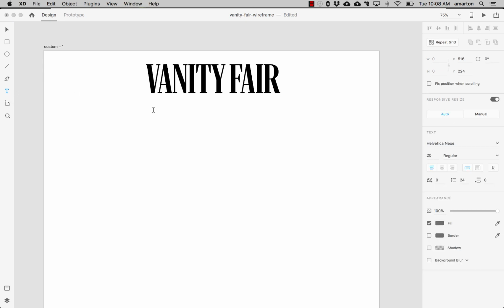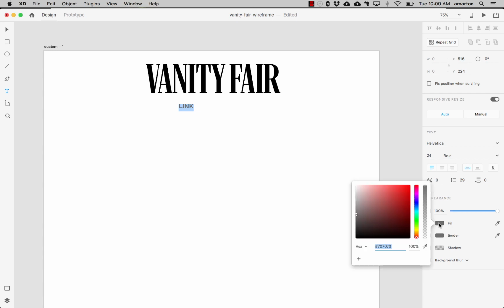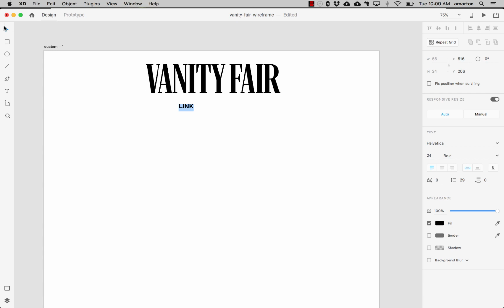So if I choose my type tool and just click on the screen, I'm able to start typing, and I'm just going to type the word link. And you'll see that for the default, it comes across as Helvetica New, which I'm going to change to regular old Helvetica. We can change the appearance and the font over here in this panel. I'll go ahead and make it bold, and I'm going to increase the size to 24. And down here we can change a few more things about the appearance, including the fill color. Right now it's a gray. I'm going to move this down and make it a black. And there's our first link.